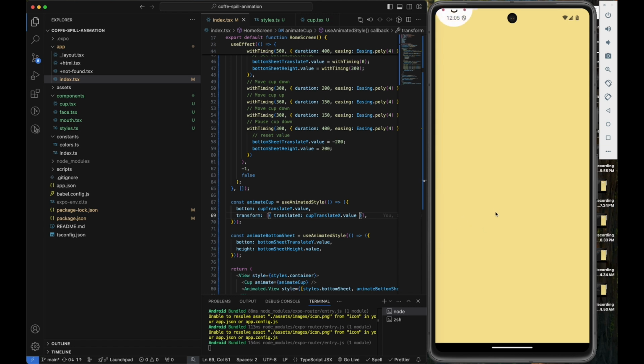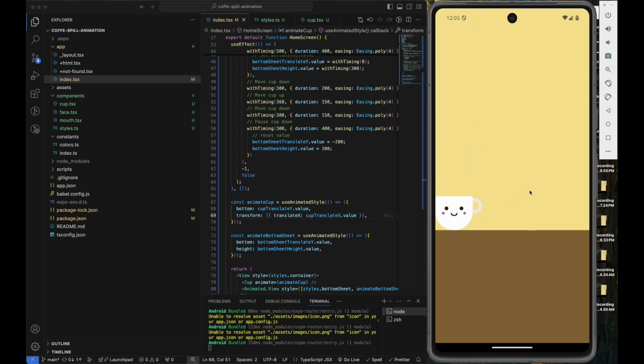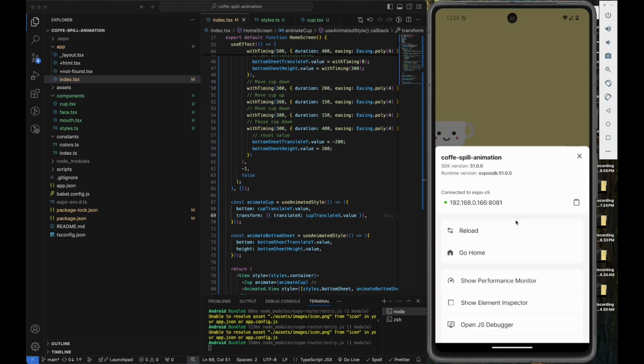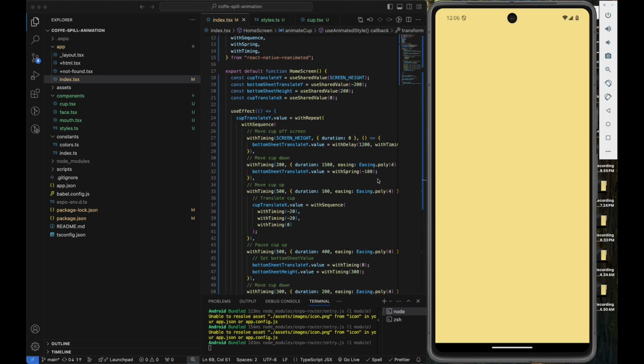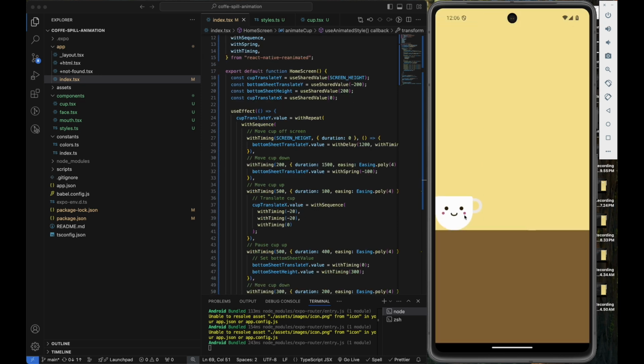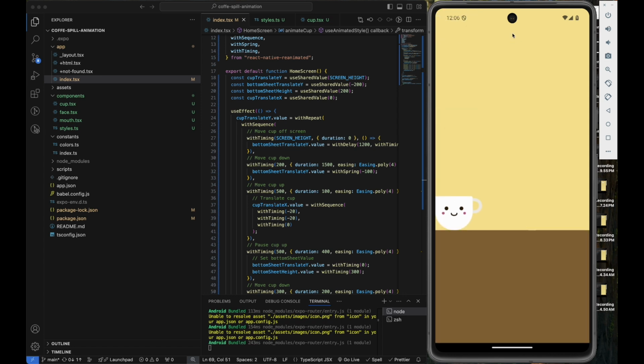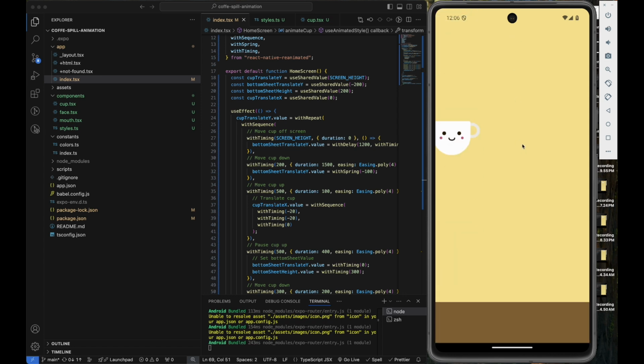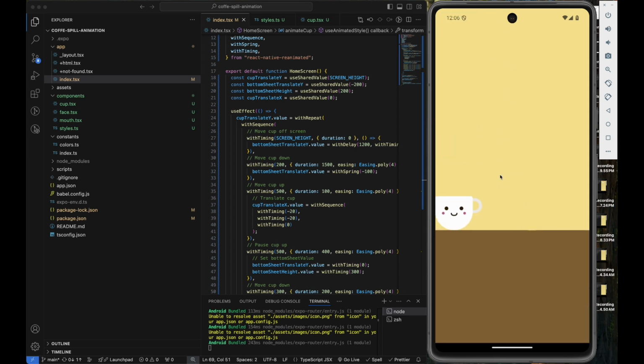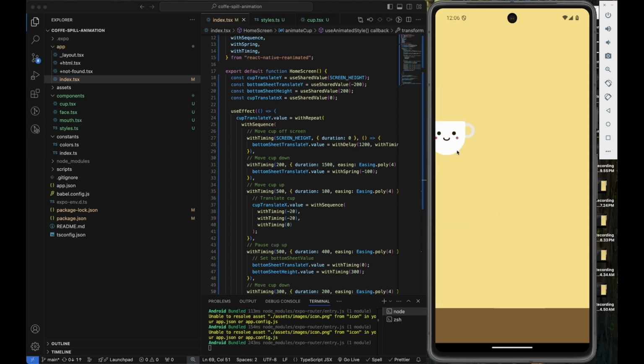As you can see, it's somehow working, but it's not really working the way we want it to work. The cup is not animating quite well. That's because when we added this value, we translated the cup all the way to the left here instead of maintaining the cup at the exact middle of the screen.